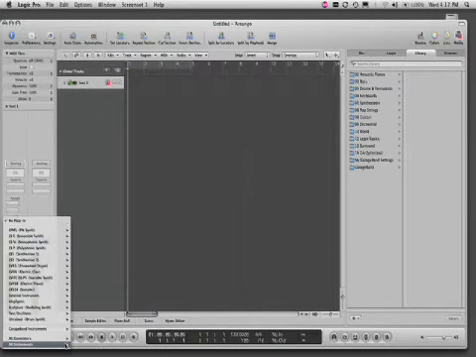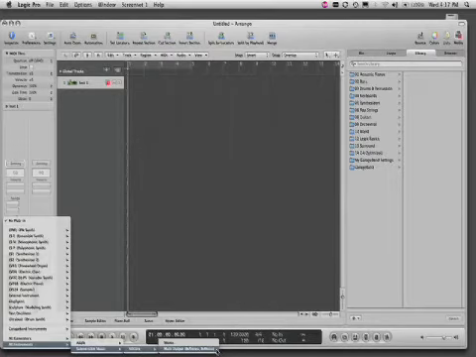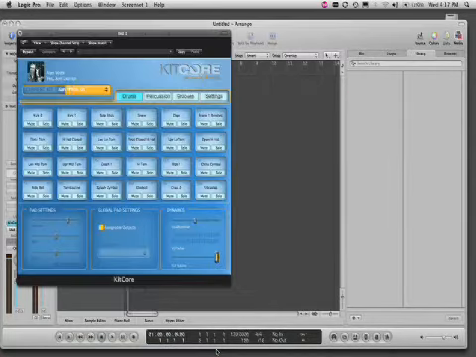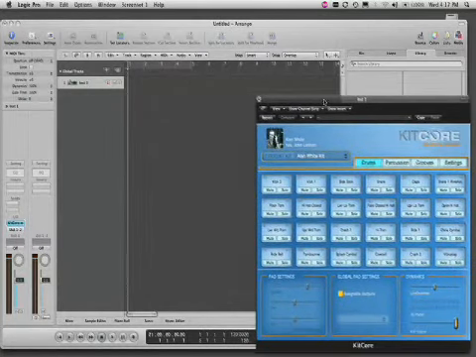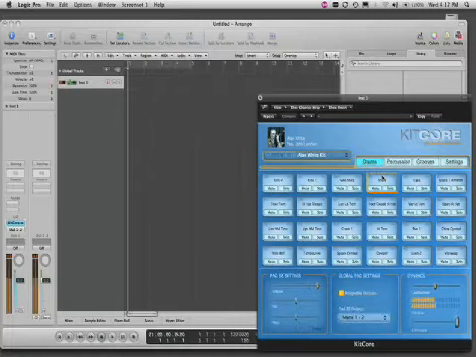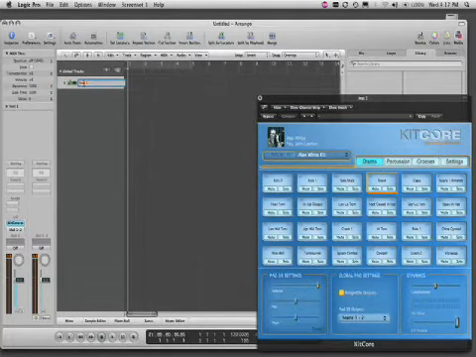And here in Logic I will be inserting the multi-channel version of KitCore because we want to use multiple outputs running from KitCore to multiple inputs in Logic so we can do the mixing and processing of individual sounds within Logic. So there's the KitCore user interface. I'll name my drum track.